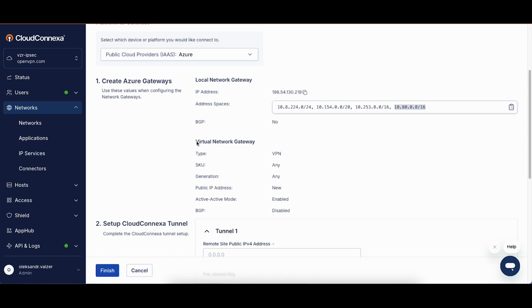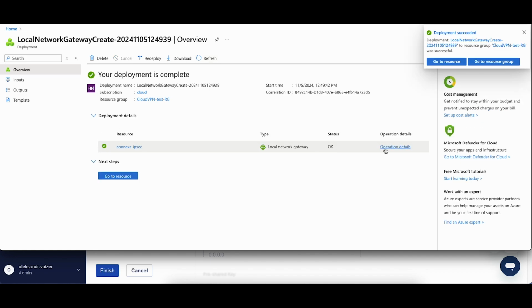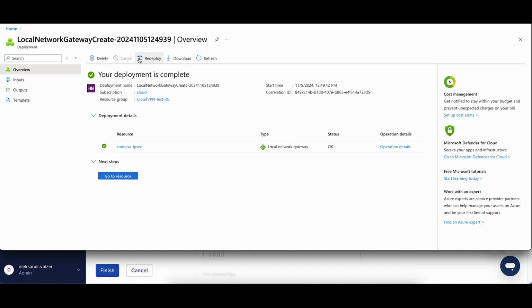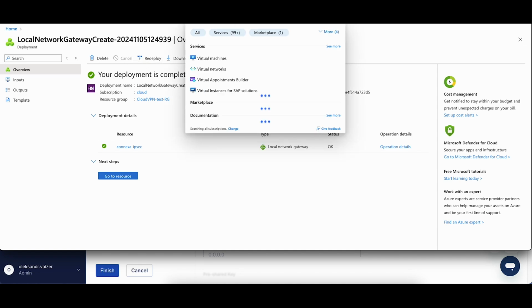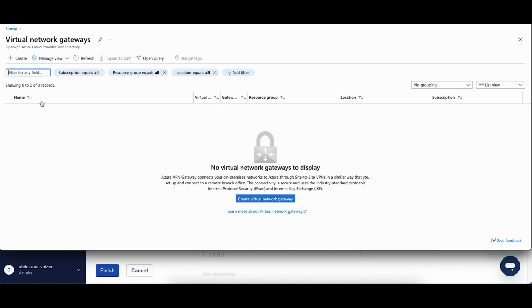Next step is creating the virtual network gateway. So let's go back to the Azure dashboard here, and I'm going to refresh this page, and we can see that deployment is still in process. And we can see that deployment is completed for the local network gateway. So now let's go ahead and create our virtual network gateway. I'm just going to search for the virtual network gateway. Here we go, and then click on create.